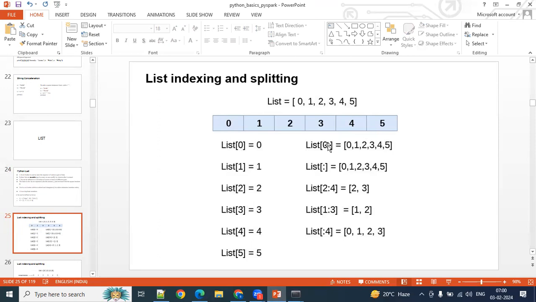For a substring, if you mention 0 colon, what you're going to get? The first position I'm mentioning, the ending position I'm not mentioning here, so it is going to take till the last position. If you don't mention begin and end, then it is going to take everything. And if you give the second position to the fourth position, 4 minus 1, 3, that means you're going to get 2, 3. This syntax, this notation you already know. We'll discuss it anyway in the next class. That's all, guys, for today.